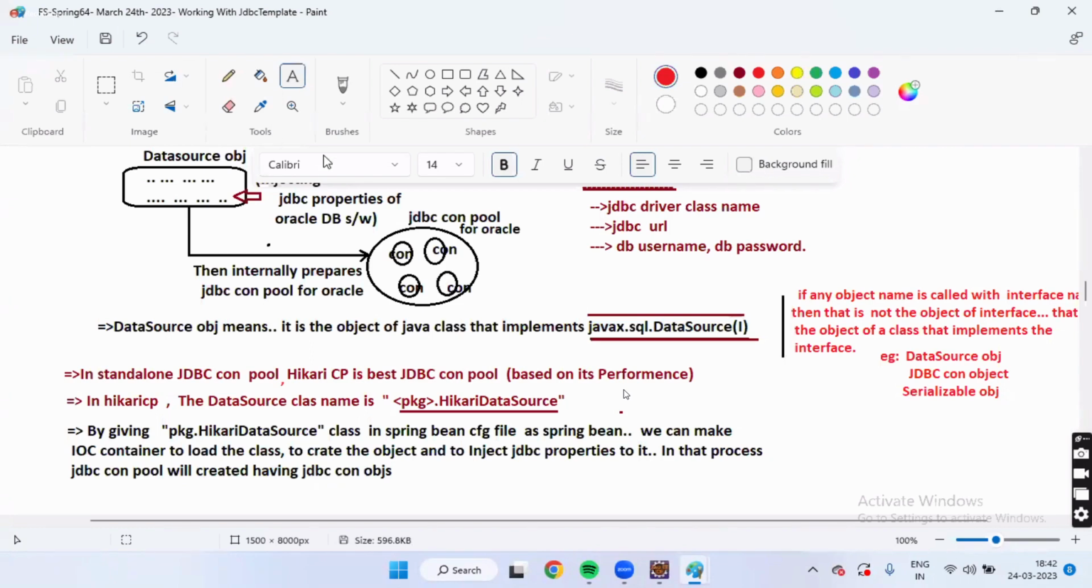But in the Spring environment, are we going to create objects manually? No. Are we going to assign values to objects manually? No. Who will do that work? The IOC container. Does the IOC container seriously take care of this job or not?